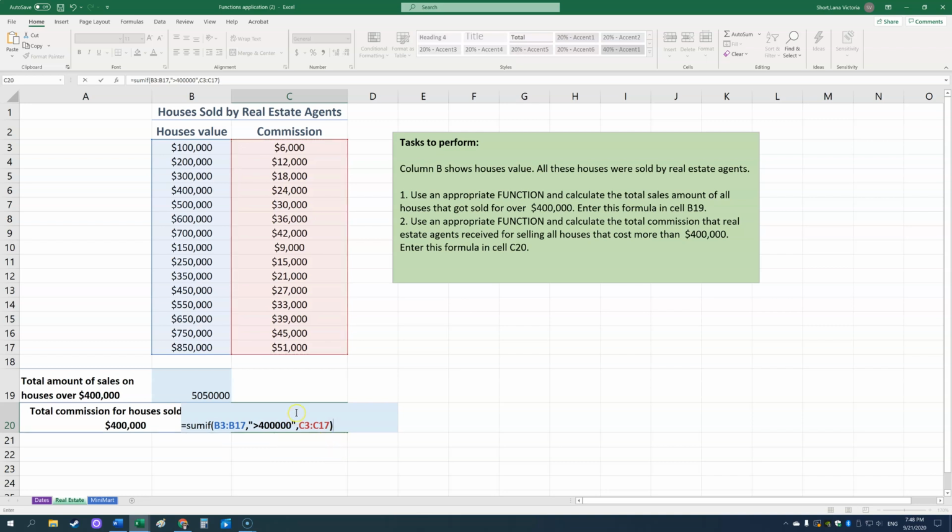Now, please note what it means. Excel will go through the values in the first range and find all the values that are greater than 400,000. Once it locates this type of value, for example, in B7, it'll look at the corresponding value in the sum range argument, in column C, and it'll start adding together only the values in column C that correspond to the values in column B that are greater than 400,000.